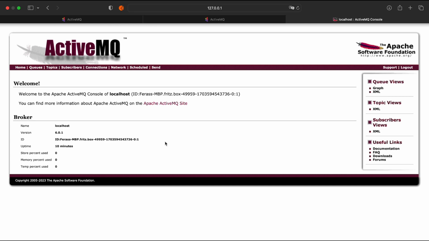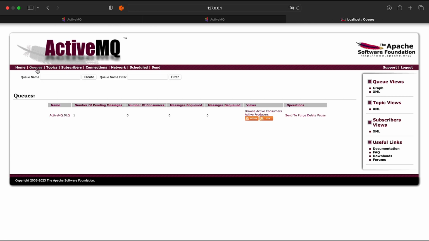Next, we head over to queues and create a new queue, where we will publish our messages and listen to any published message. In my case, I will create a queue called queue.example. Once the queue is created, you should be able to see it in this table. The number of pending messages represents the messages that have not yet been consumed. We also have the number of consumers. Messages enqueued represent the number of messages that have been published to the queue since the service has started. And the dequeued number is the number of messages that have been acknowledged and deleted from the queue since the service started.